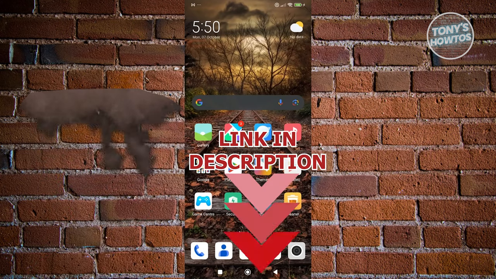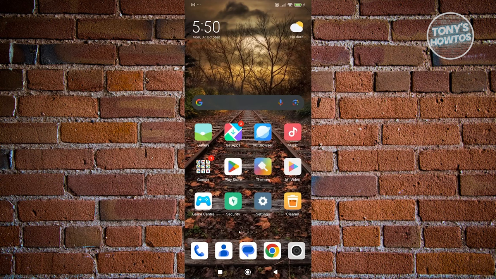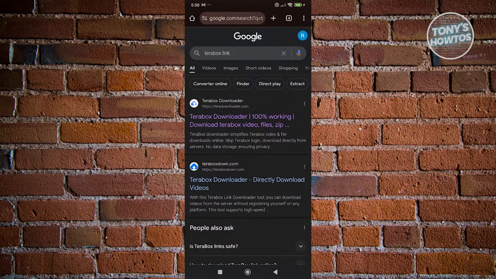So let's get started. In this case, there are actually two ways for you to open up a Terabox video. The first method is you can just open up any browser and type in Terabox link. From here, you should be able to see the Terabox downloader link. Let's go open it up.